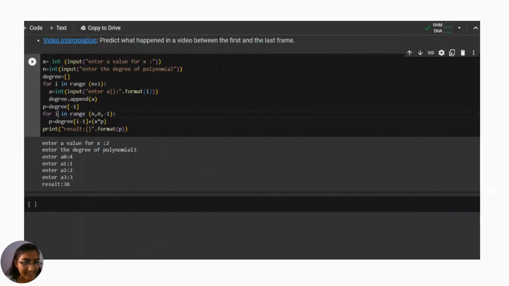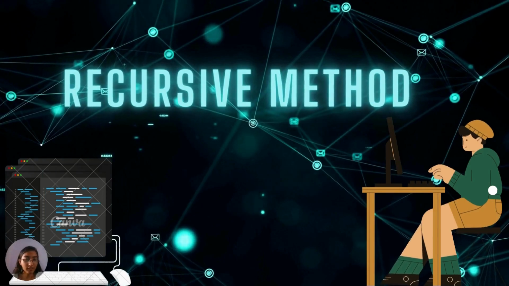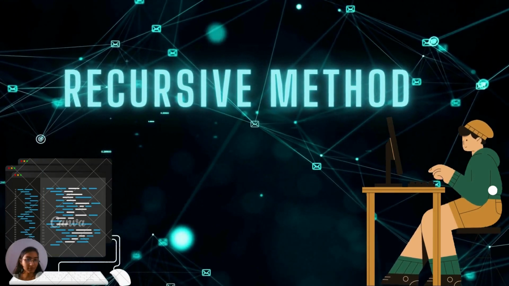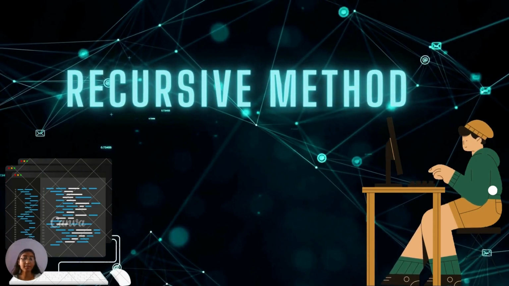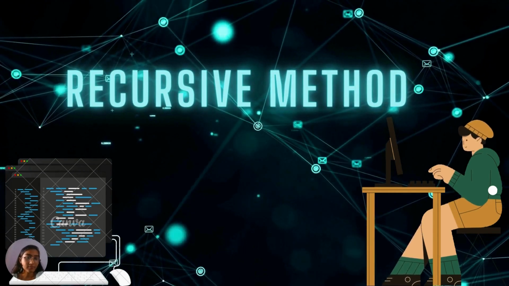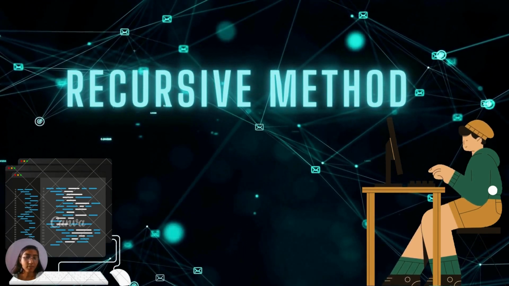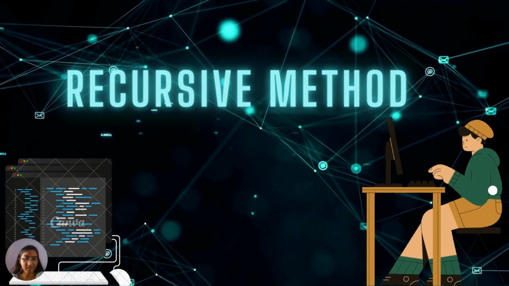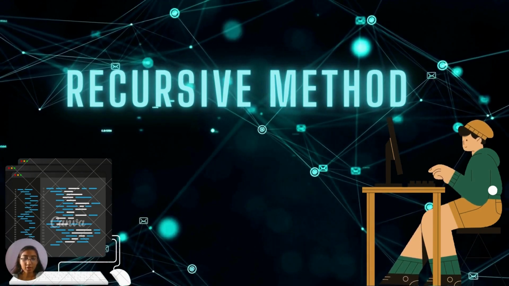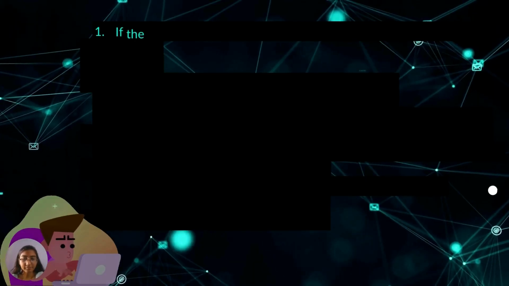Yeah, thanks. Now let's talk about the recursive method, the second most awaited method for implementing polynomial evaluation in Python. So let's talk about this recursive method.